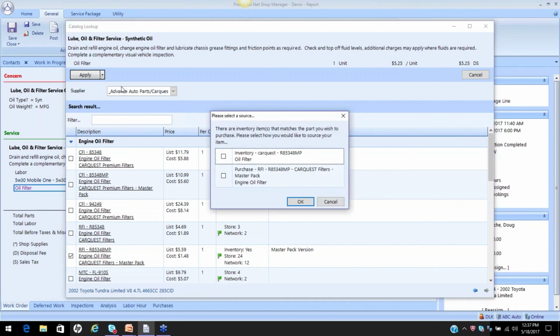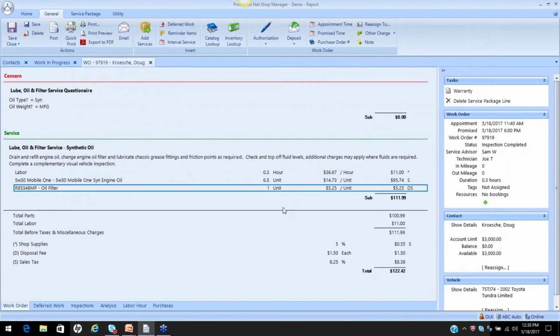That's the oil filter I want to put on. I'm going to apply. And then the software says, well, do you want to pull the oil filter out of inventory, or do you want to order one in from Advanced? I'm going to pull it out of inventory. Okay, so there's a little tidbit for you. So now my job's done, okay?